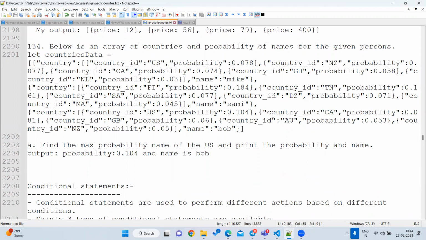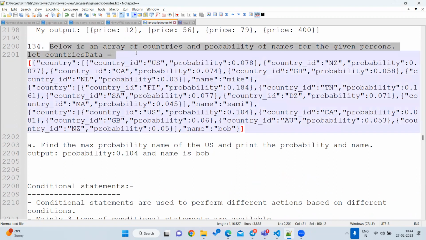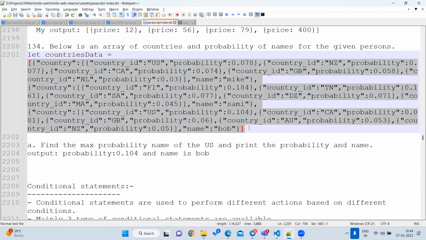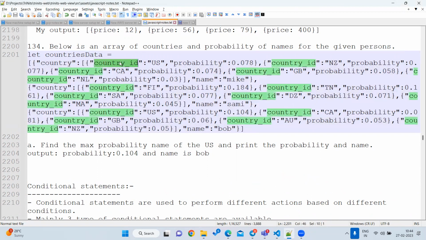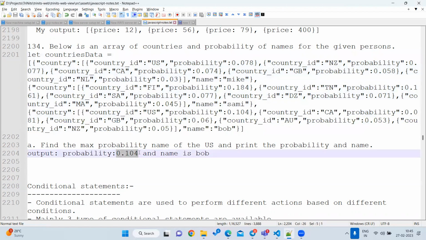And this is a question they have asked in an interview. They are giving one array like this. Inside the array, what they are saying is, with this country ID, US will be two times there. One time here, another time here. In these two times, what is the maximum value? 0.178 here, and another value here, something 0.104. Which is the highest value in these two? 104. So they want to identify this 104 value.